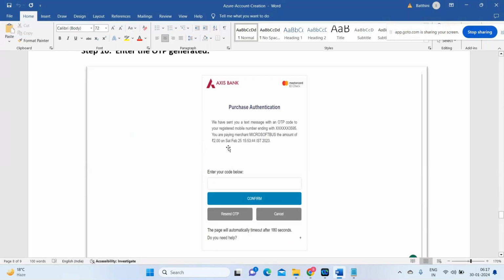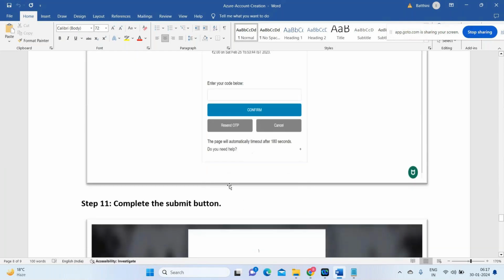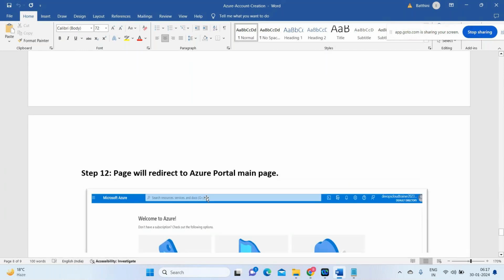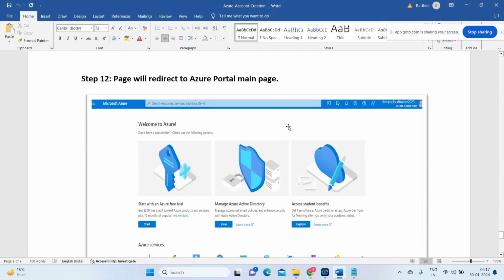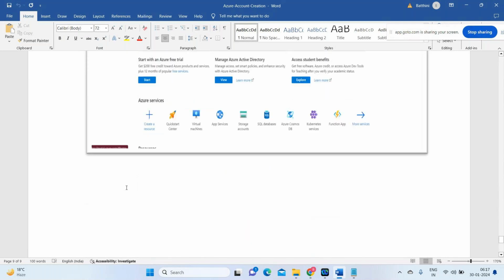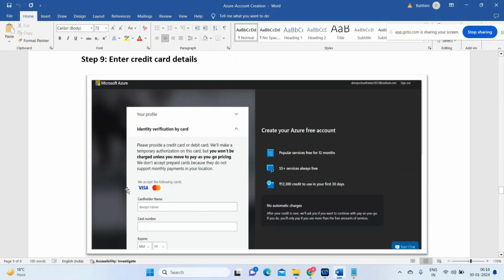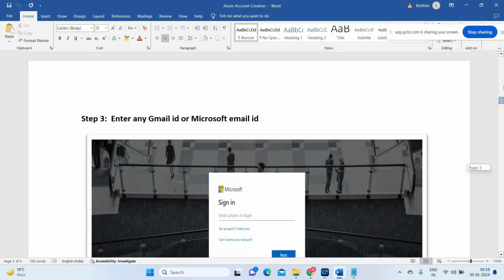2 rupees is taken for verification, to check whether the payment is happening properly through that credit card or debit card. Confirm the code, whatever OTP you get, and confirm it. Once you confirm, they'll ask you for some confirmation page, and finally your account is created. So the main step here is step number 8, where you enter your name according to your debit card or credit card details. Rest everything is a normal sign-in page.